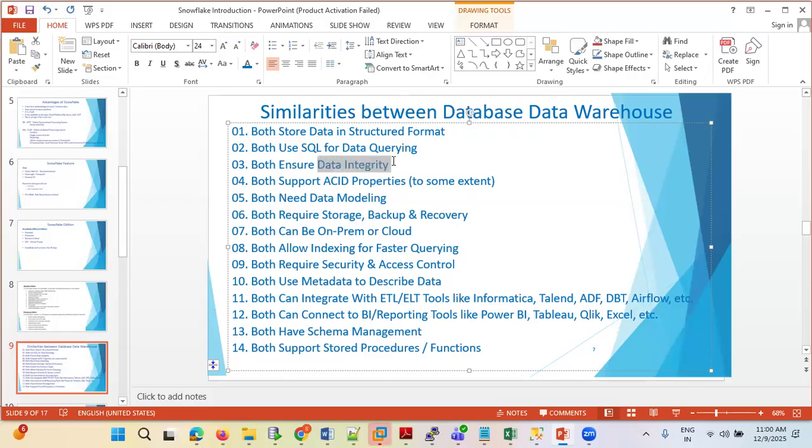Data integrity, constraint related features are available here also. Both support ACID properties: atomicity, isolation, durability, consistency. These are the features of a database. In a data warehouse also those are present. Data modeling techniques, all are used the same here also. Then both require storage. For storage purpose, we can use a database or a data warehouse. We can take backup or it can be used for backup purpose. We can recover also. Both can be on-premises as well as cloud.